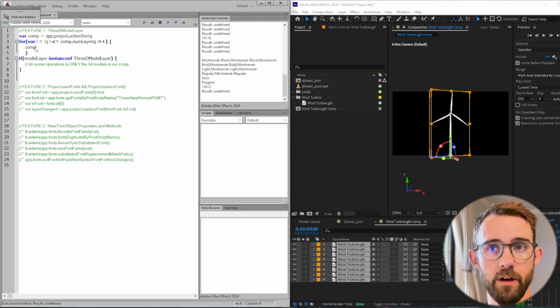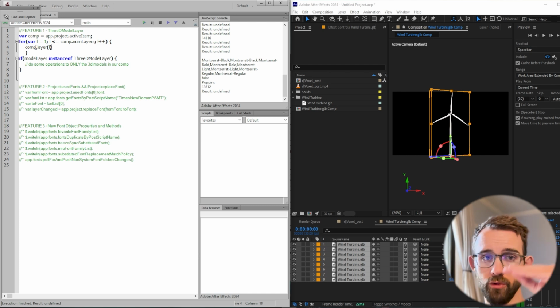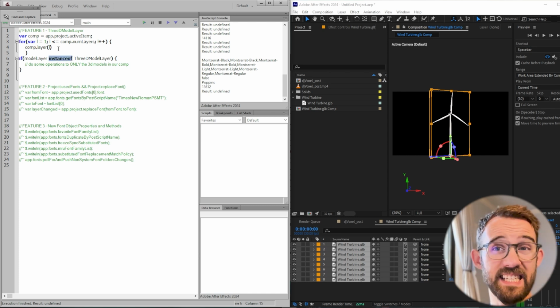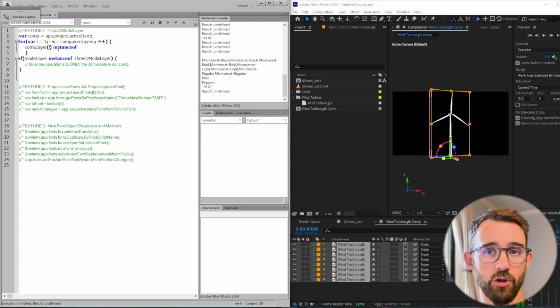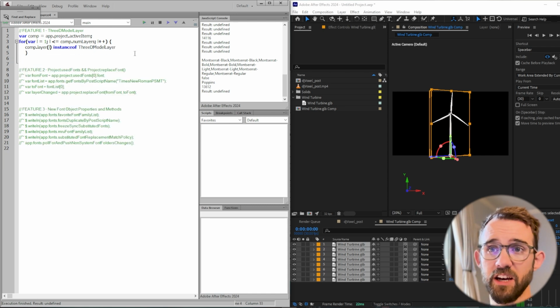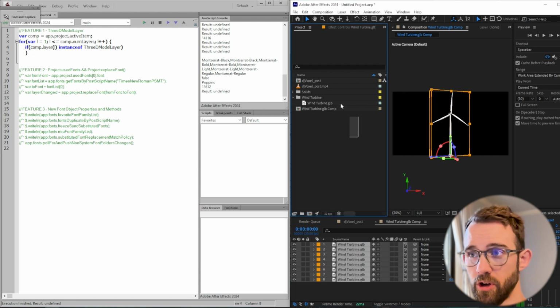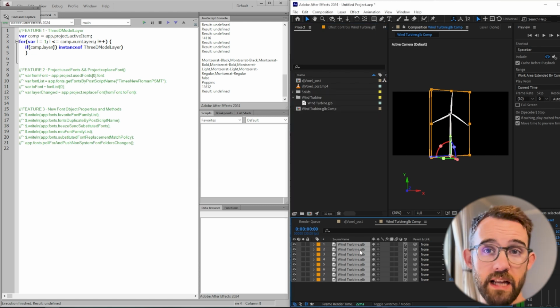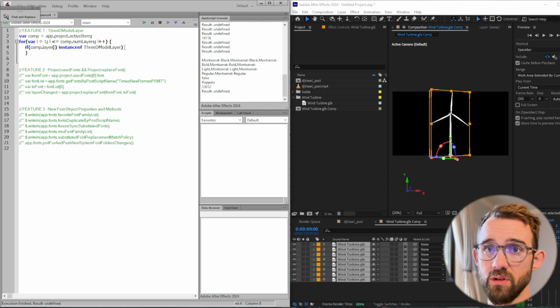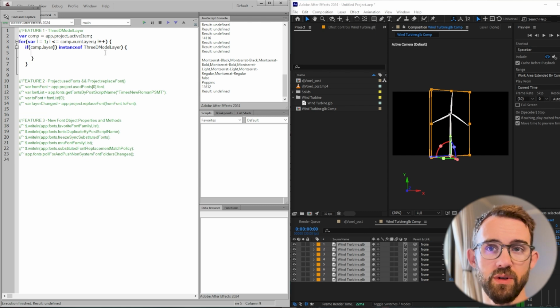We're going to check if comp.layer(L), we're going to go through each layer, and if the current layer is an instance of, a common JavaScript term to check if a certain object type is valid or present, we're going to check if it's an instance of a 3D model layer. This is the actual name that After Effects gives us to identify a 3D model layer, not an item in the project panel here, but in the actual layer stack. So if this is true, then we're going to do something to this 3D model layer.